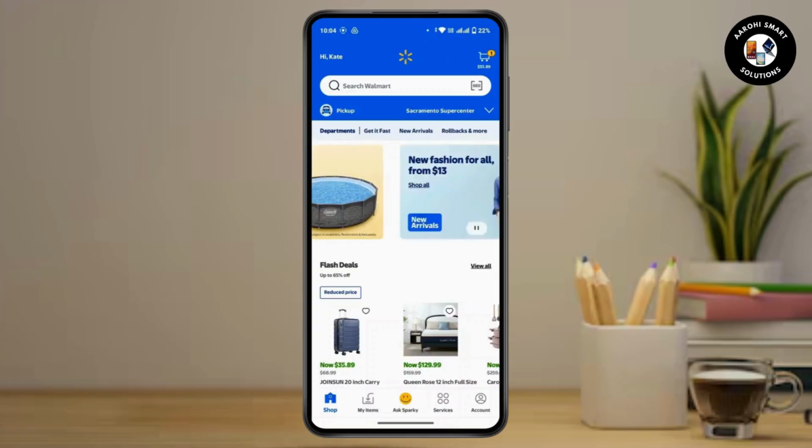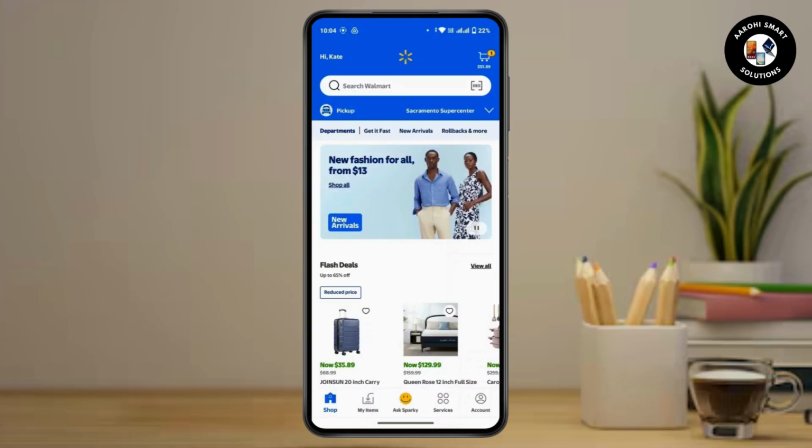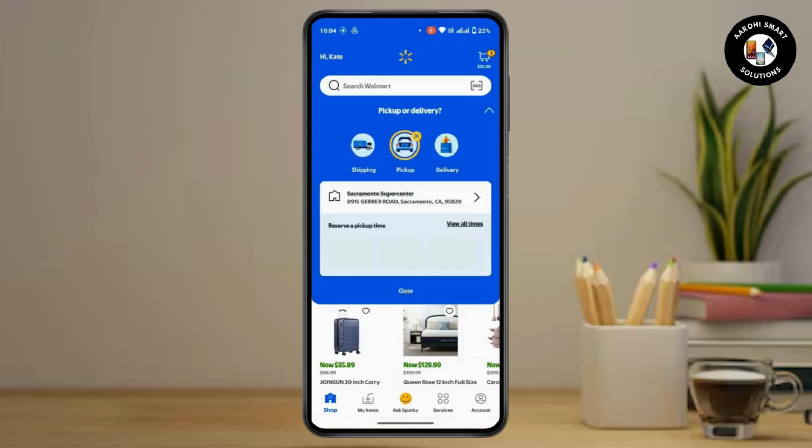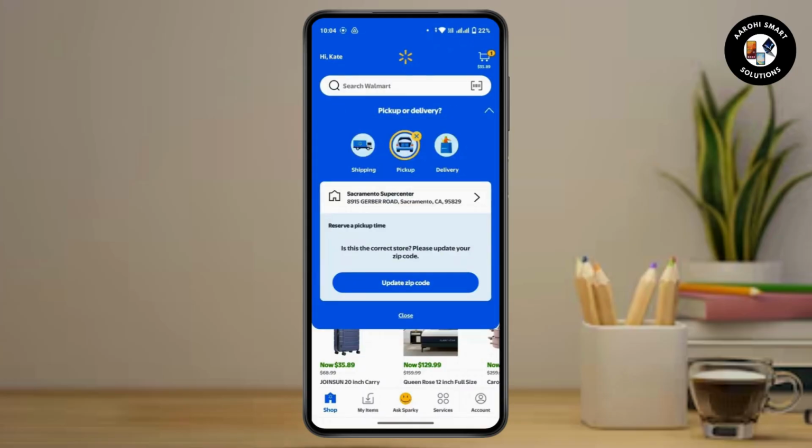For that, first of all, you have to open up Walmart application. Make sure that you're signed in into your account. So once you're logged in, if you navigate to the top left corner, there is an option as pickup. Tap on pickup, or you may also find it as pickup and delivery. So from here you have to select pickup.